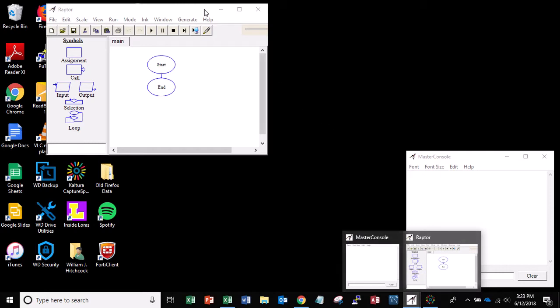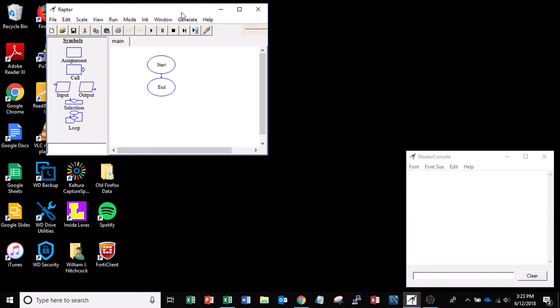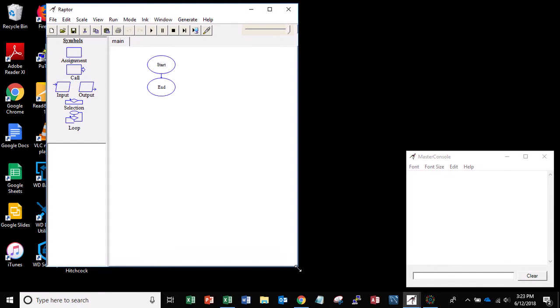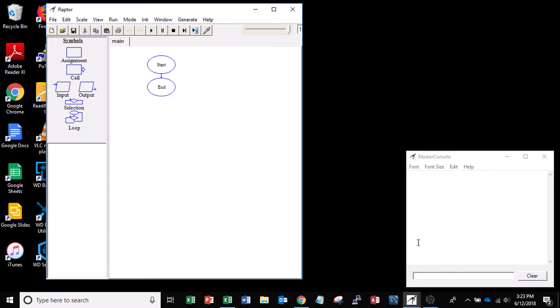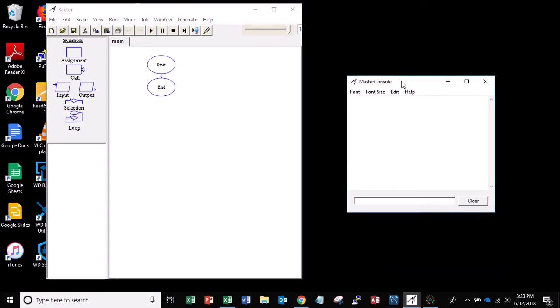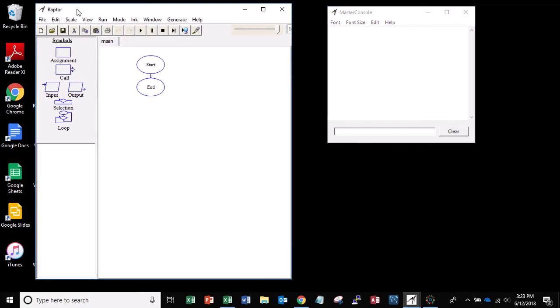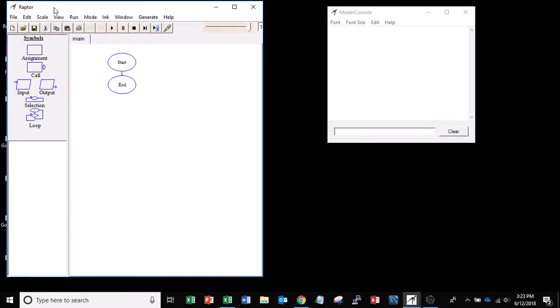So there's kind of two windows that we're going to be working with. There's the programming part of it, so I can make that a little bit bigger. Let me see. There we go. Grab the corner, drag that down. And then I've also got the master console, which will show you the results of my programming. So now that I've got this set up, I'm just going to move this over a little bit.